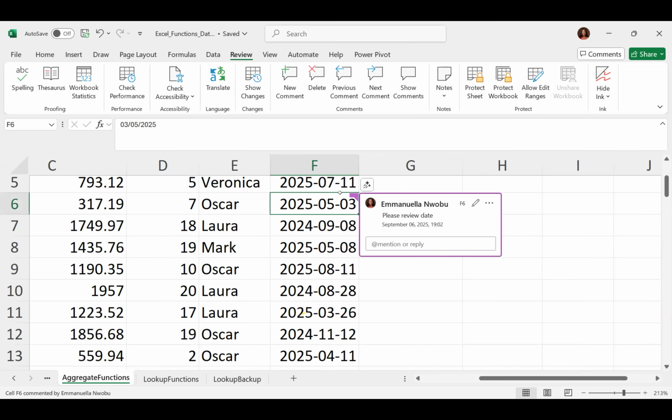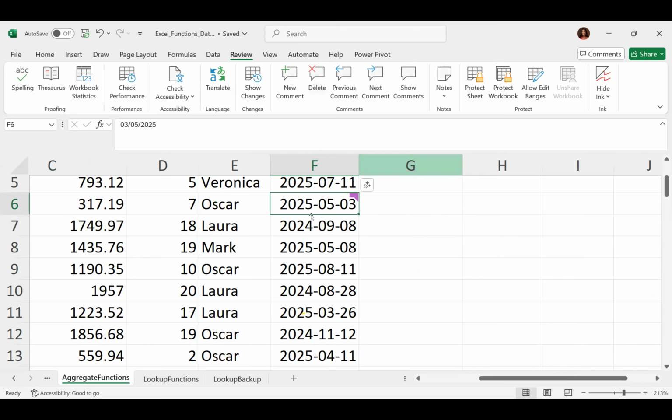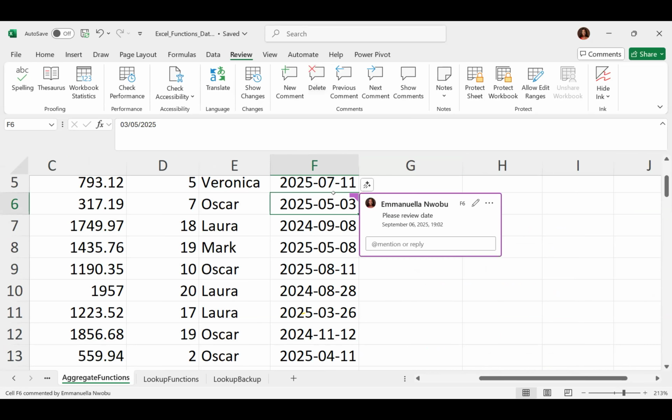So if you want to delete this comment, you can come to delete here. So whenever my manager opens this worksheet, once she sees this, it automatically tells her who made the comment. In this case, it is Emanuela Wobu that made the comment. And what is the comment? Please review date. And when was this comment made? It was made September 6, 2025.